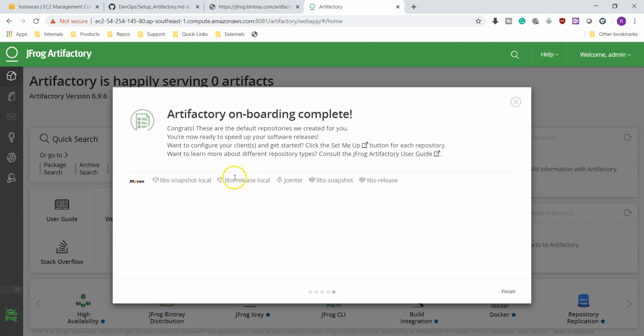Whenever you select your repository, by default it is going to create 5 repositories. You can see here: lib-snapshot-local and lib-release-local, jcenter, and lib-snapshot and lib-release. These are local repositories. These two are remote repositories. This is a virtual repository. In the Jenkins server we are going to access only local repositories. In Artifactory we can see all 5.